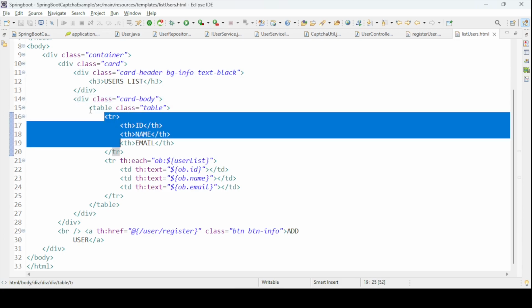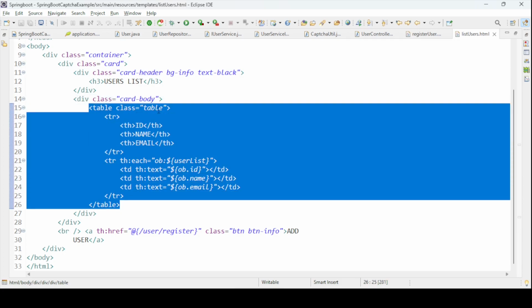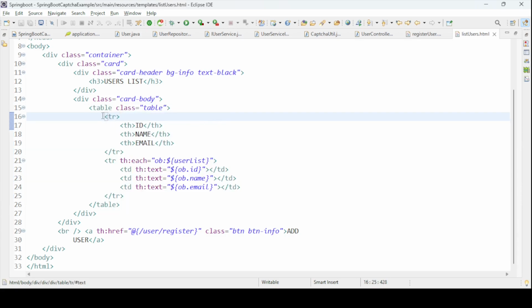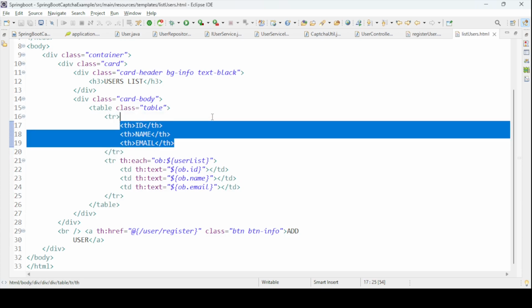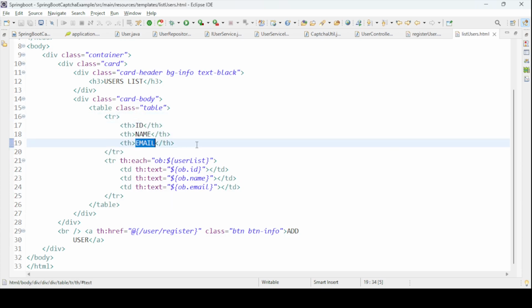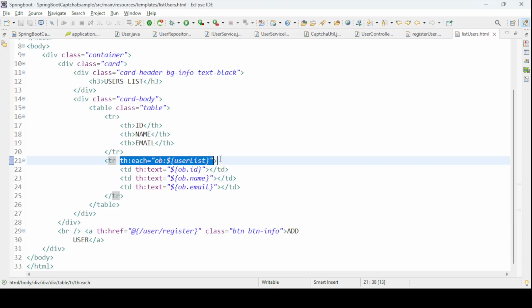So here I am taking the table, basically the table tag, to generate one table. So it will list out all your values. So this is the table row basically for the header section. So this will be the header: ID, name, and email. And this is the object I have created, Thymeleaf th:each. So this is the basic loop, over whatever values are there in the user list, this user list we have taken.